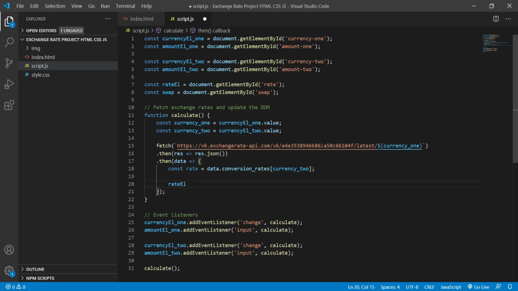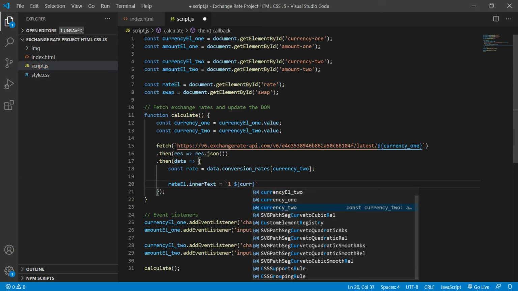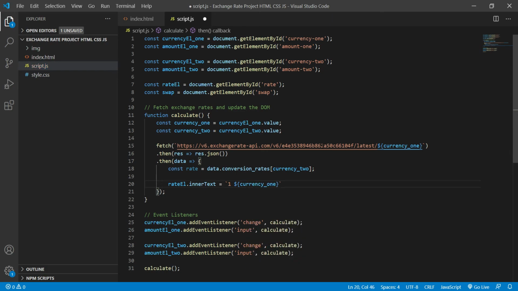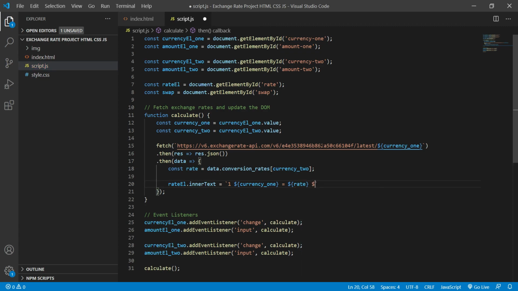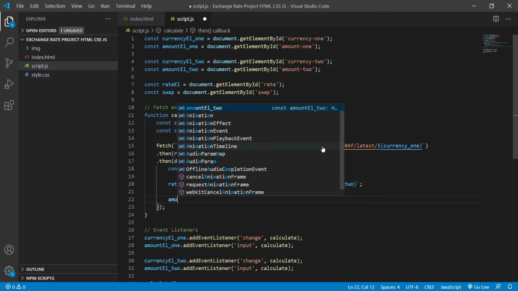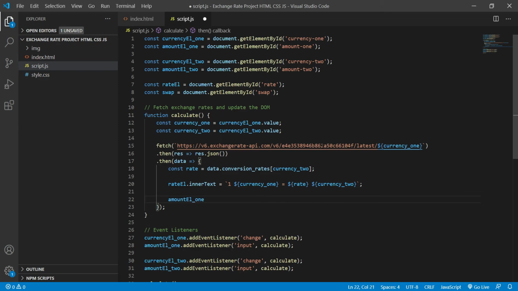Let's output the data in our rate div like so. Now, let's set the amount to value by multiplying the first value by the coming rate so it will give us the correct value of the exchange rate.